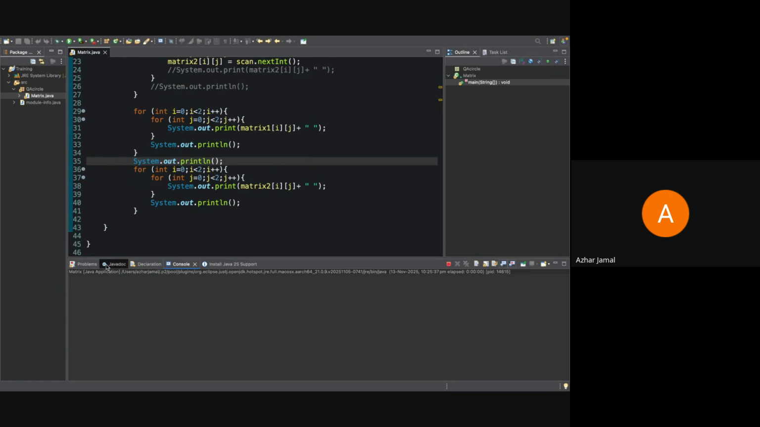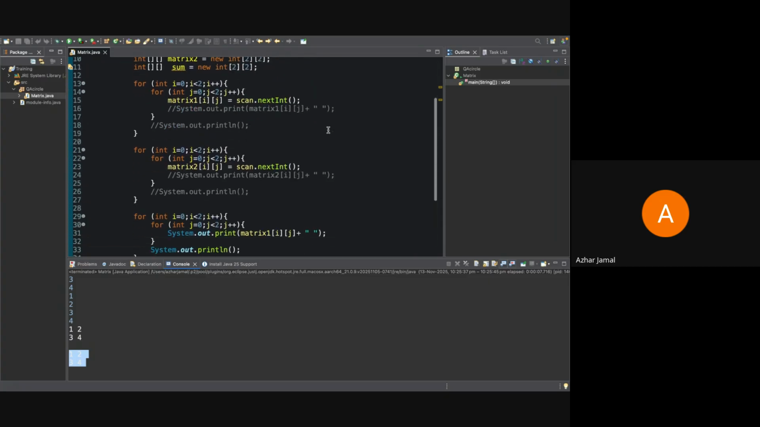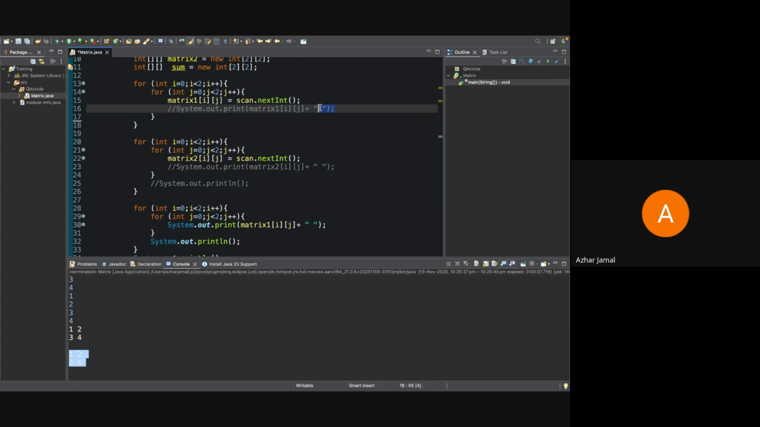Let me go with the similar thing. 1, 2, 3, 4. Again 1, 2, 3, 4. Now it displayed properly two different matrices. Now I'm using the same flow, guys. Just see the program. I'll give you this. For the people who are not understanding, I'm just adding.